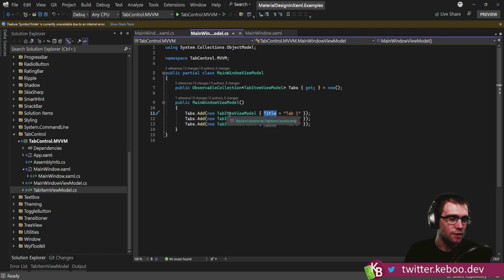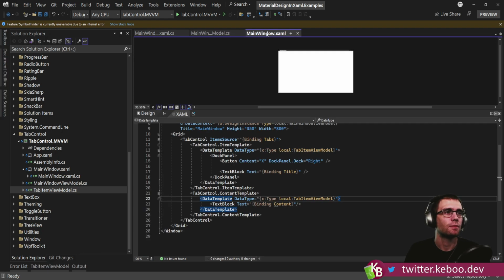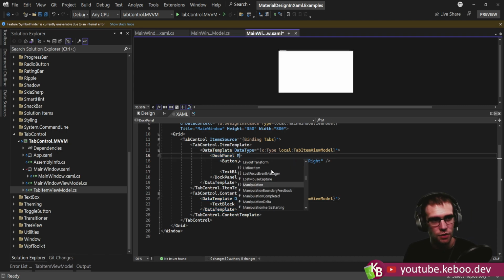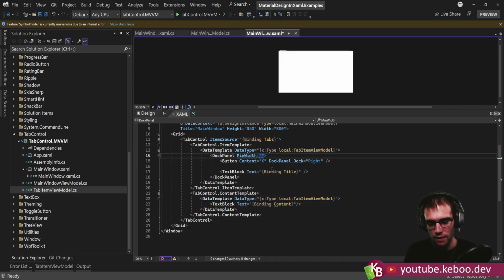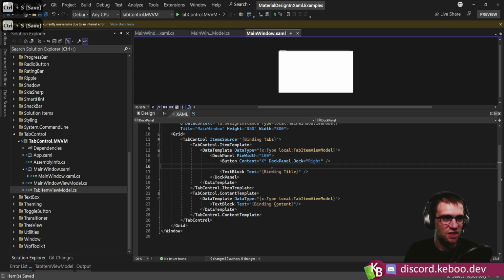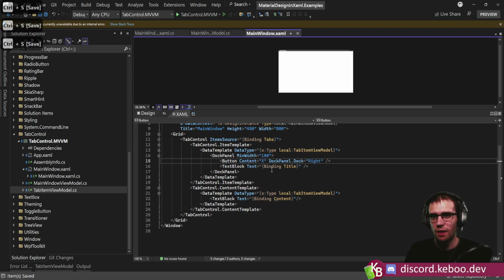So we will set this thing up. It's going to have 3 tabs. On our tab item itself, the little tab headers at the top, we'll just put the title and then a little close button. Let's just do something like a min width of 100. Just something fun.